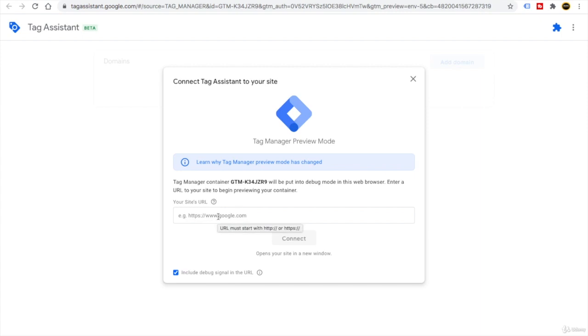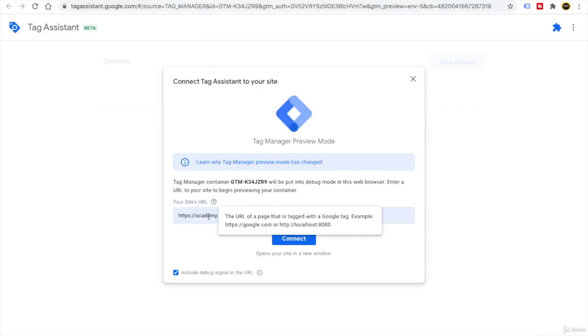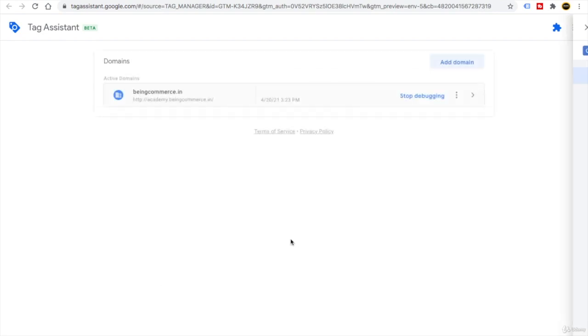Then friends, you need to provide one URL of your website. So now friends, you need to provide the URL where you want to test your website. So my website is academy.beingcommerce.in. I will just copy this and I will paste the URL over here like this, and then click on connect.